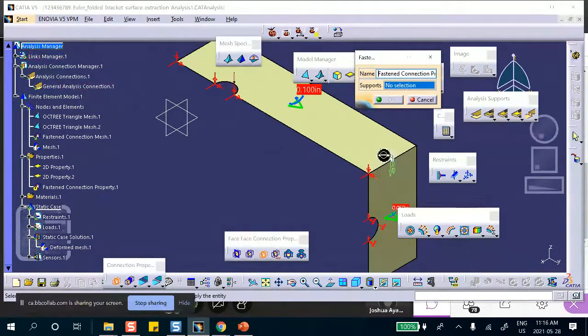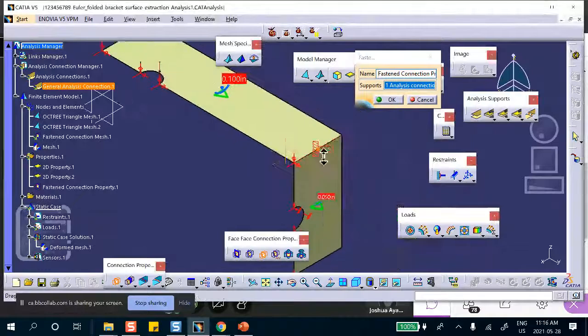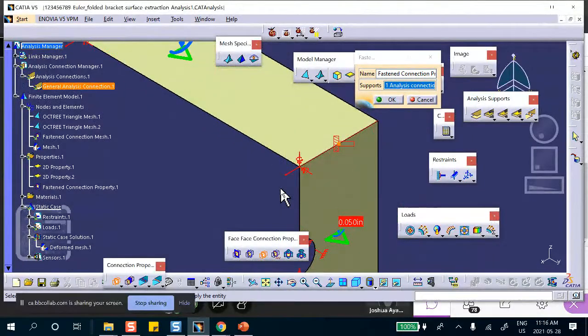And watch this. Watch this when I select this little dot, see what happens? It puts a fastener sign there. This fastener doesn't mean they're bolted together or there are screws there. That's not what it means.